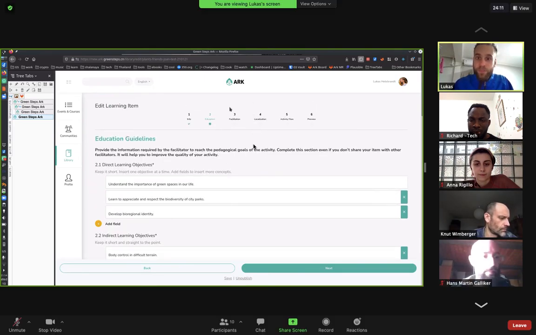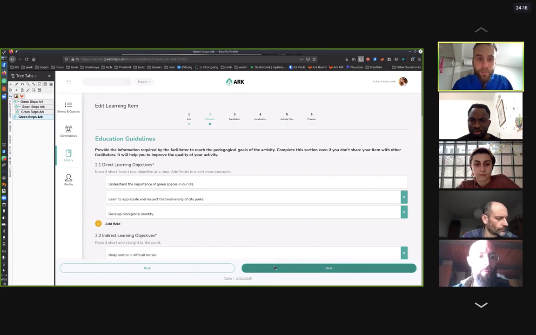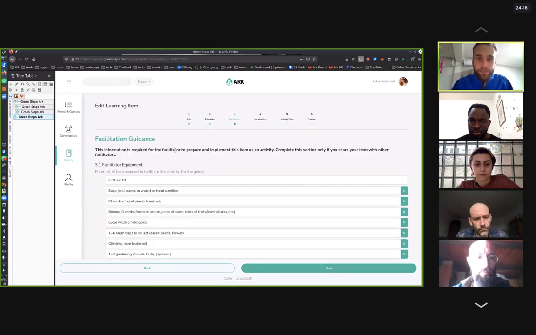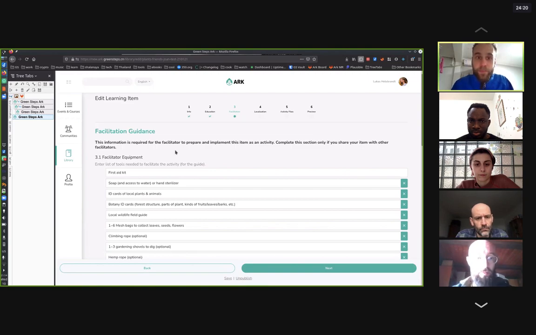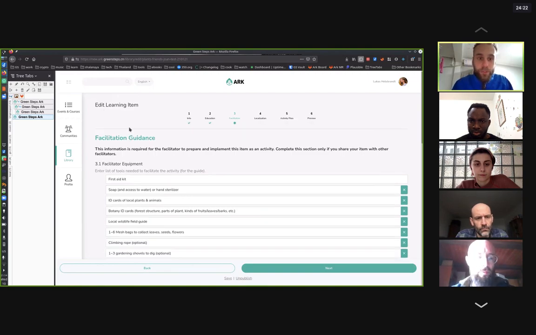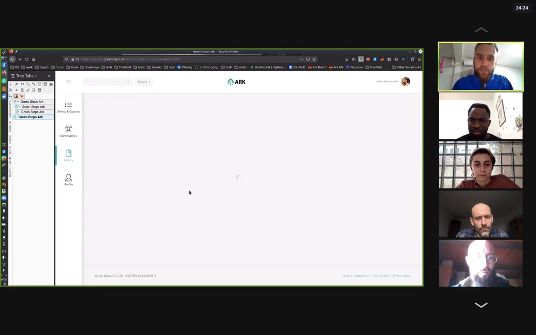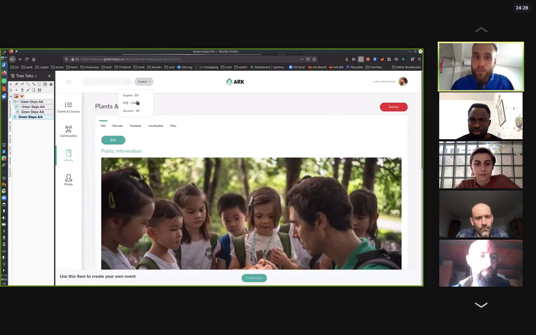So that's an overview of the library. By the way, everything can be multilingual. If I go back to the activity, they are probably not translated yet. You can translate them, and users can switch to Chinese or whatever other languages there are.